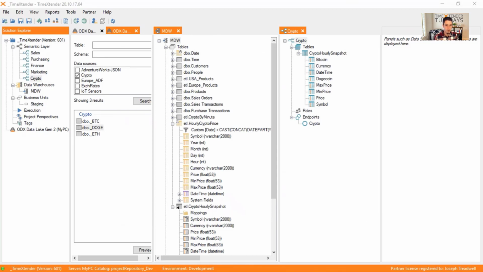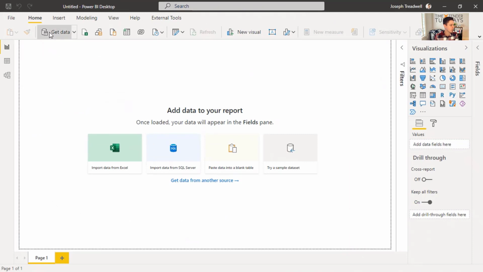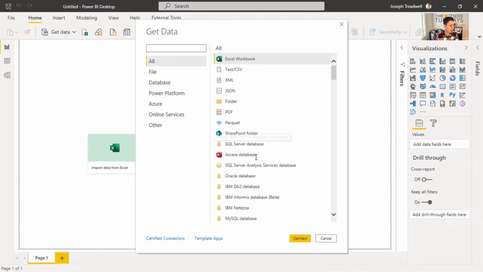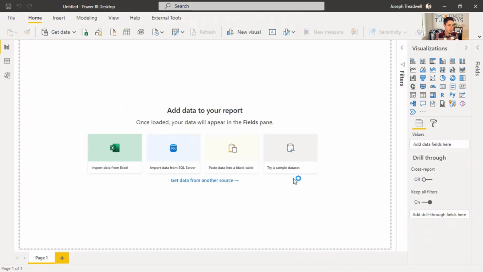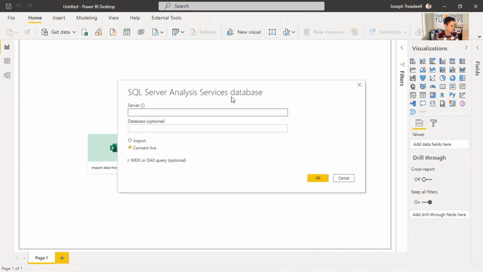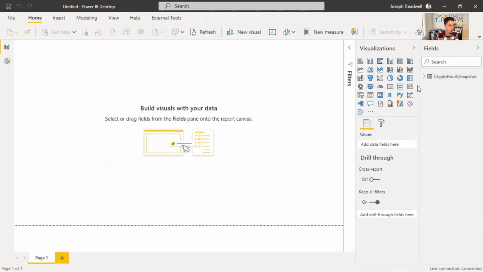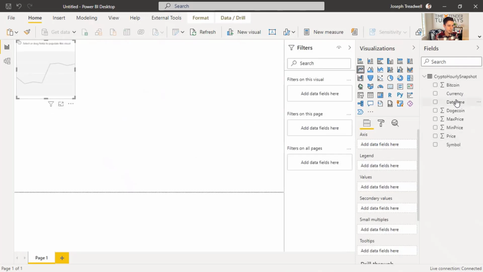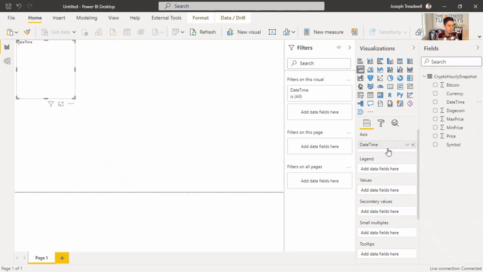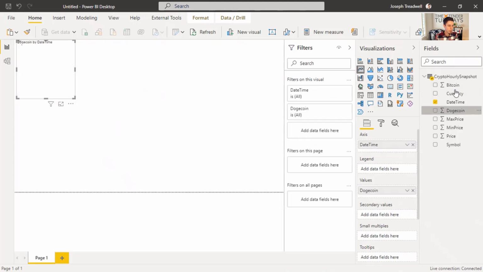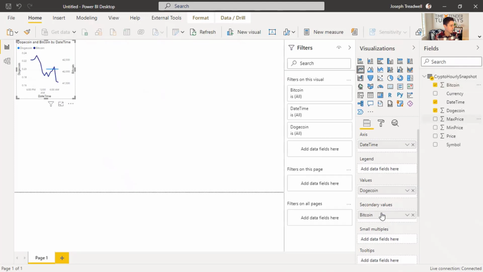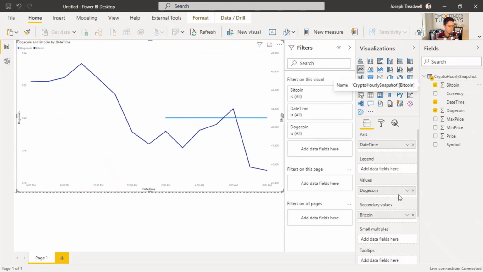Now I can open up Power BI and connect to that model. So I'll click Get Data, and this is going to allow me to connect to my analysis services here on my machine. Click Connect. The server is my PC, and I believe I called this Crypto 3. Connect to that. Good, and we have all the data set that I need here. Let's make a bar chart. I'm going to do the axis as the date time, and then my values, I'm going to do Dogecoin and Bitcoin, and we'll be able to see that over time.